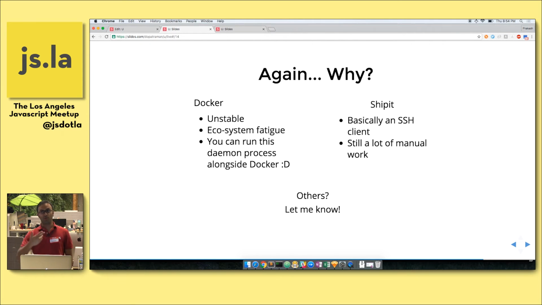Once you opt into Docker, you opt into Docker Machine and Docker Compose and Docker Swarm and all this stuff, which isn't terrible, but it's also not a reason to completely ignore a side project like this, because you could run the daemon process right alongside Docker inside the container and have it do all the stuff that it already does. Shipit is another library I've used in the past. It's a JavaScript SSH client. You can do anything that you could do with normal SSH, but you still have to do it manually, which is something I was trying to avoid. And if there are others, please let me know. I'm always looking for ways to improve.